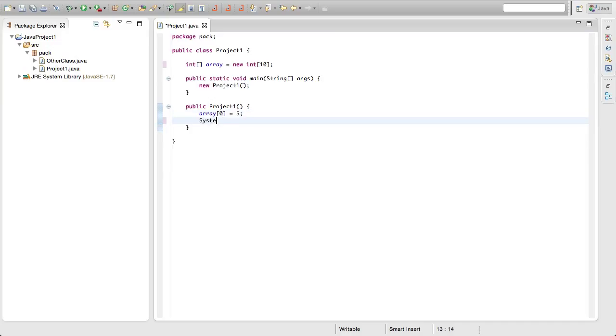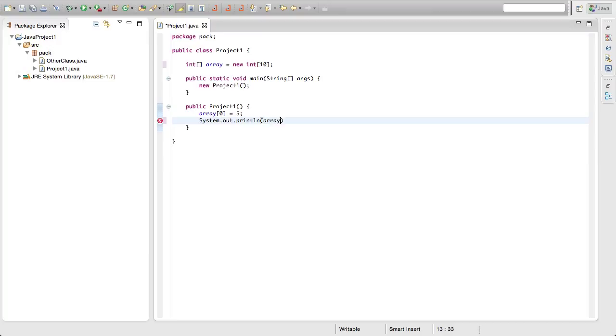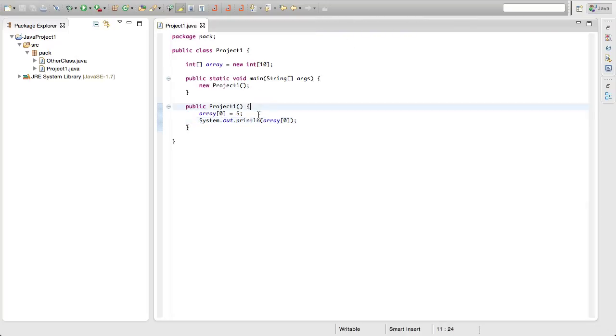And now we're going to just output it. So we're going to do system.out.println, and then I'm just going to output the 0 index. Save that, and then run it. And you're going to see that it gives 5 there.